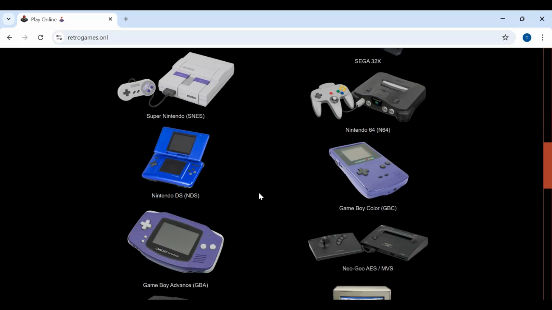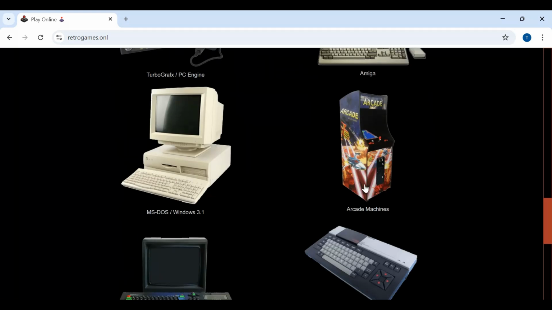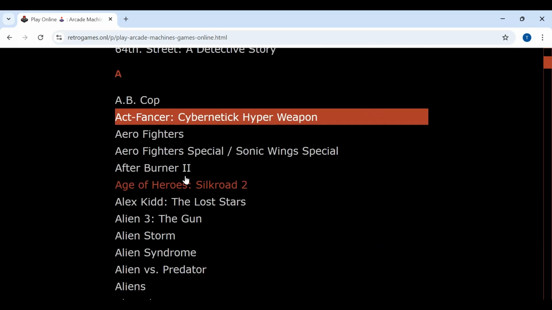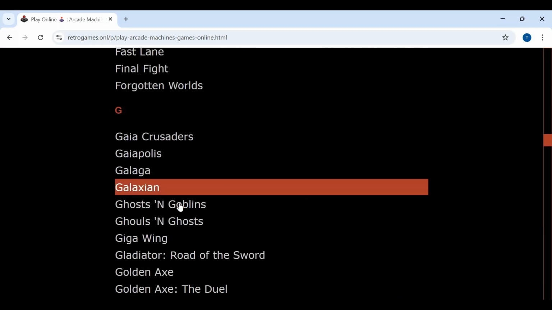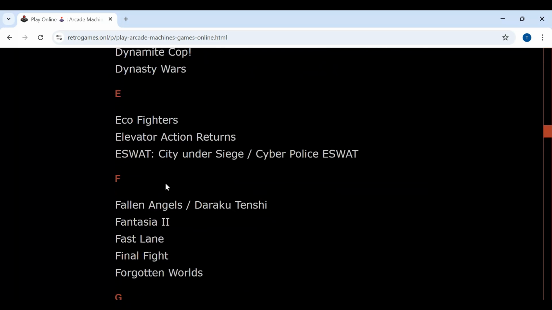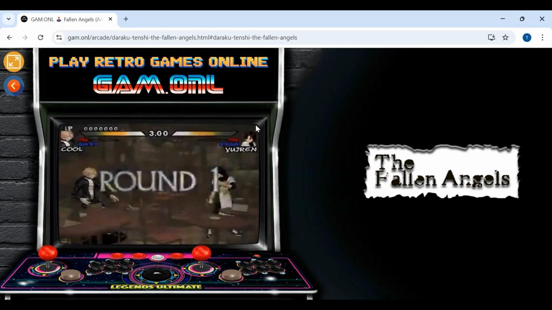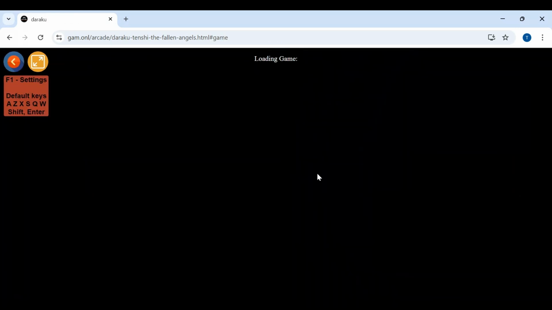So let's say I want to choose arcade machine, and here we have multiple games that we use to play. So we can just choose one among these. Let's say this, and here you can find the overview. You can just click on this and you can start the game.